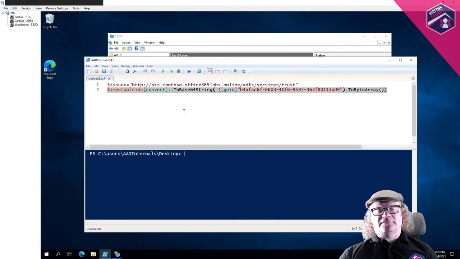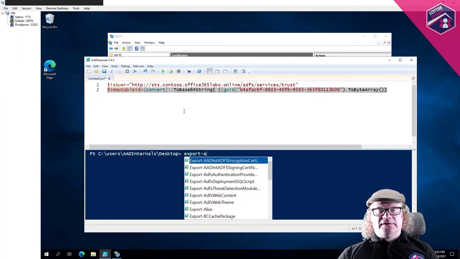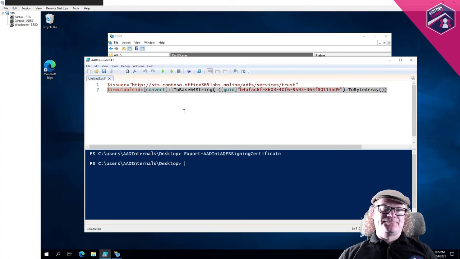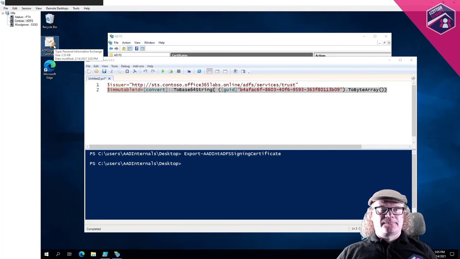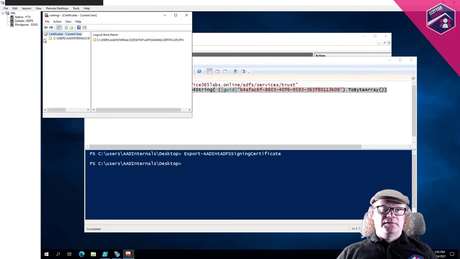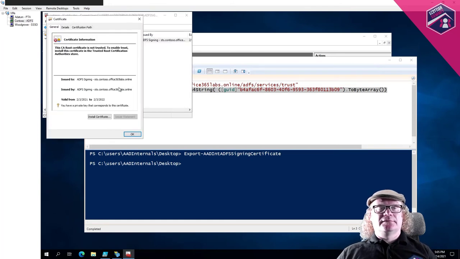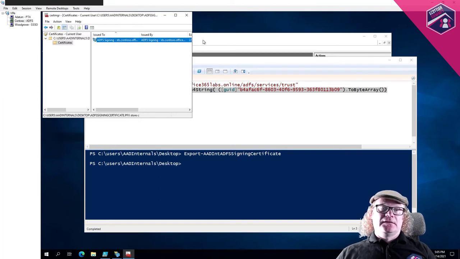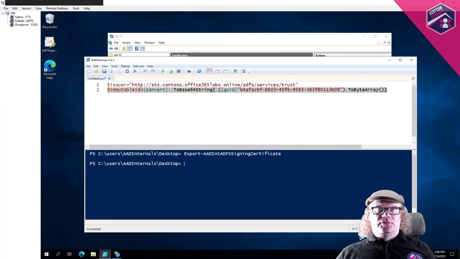So we can say export AADInternals token signing certificate, hit enter. And now, as we can see, it appears here. And if we, let's say, open, we can see that the certificate is the same one. ADFS Signing - STS Contoso Office 365 Labs dot online. And now we have that.